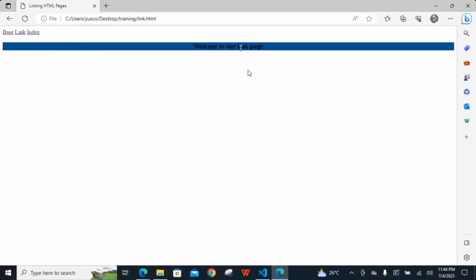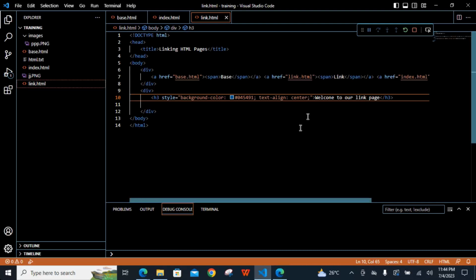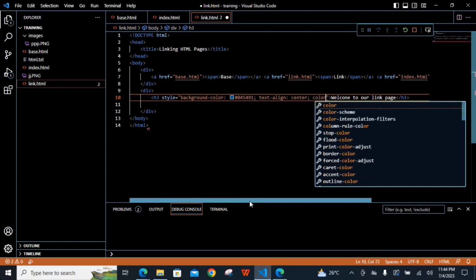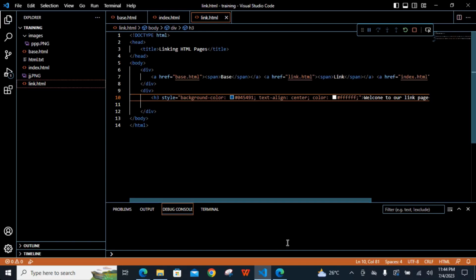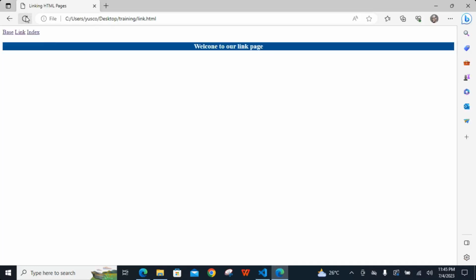The text is not in the center, but the text is not visible, it's not clear. Okay, I want the text to be white. You come after this semicolon again, and you put color. I want it to be white. Hash F F F F F. That's white. So you save and you refresh. You have the color as white.